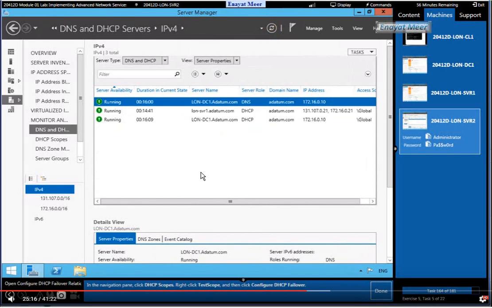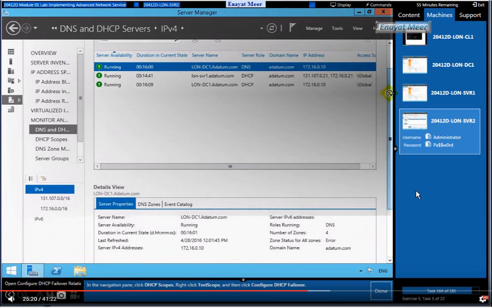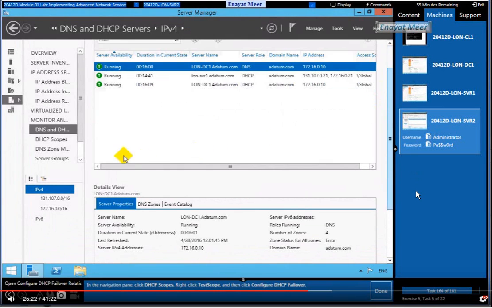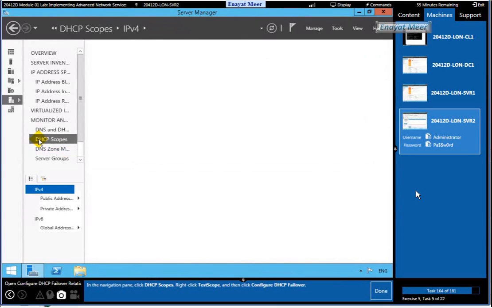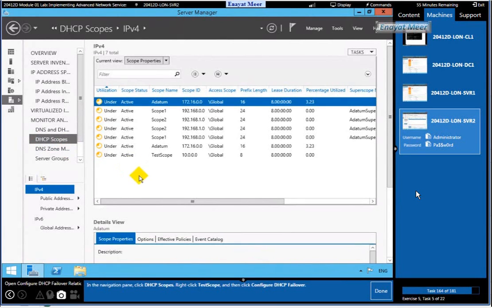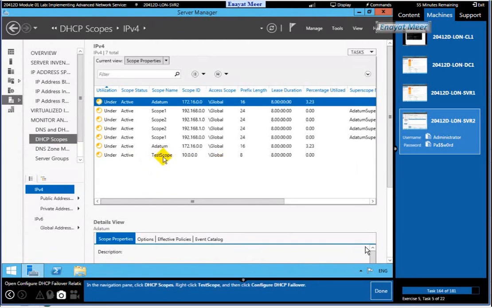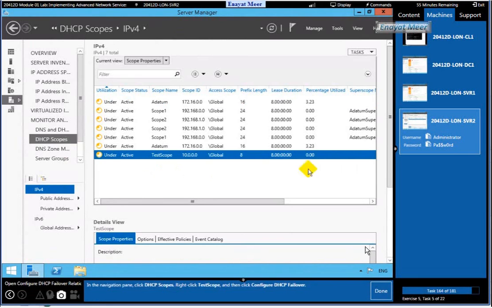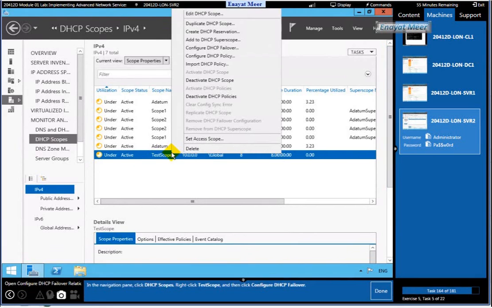You can refresh, and the scope is already provisioned, created on L1-DC1. Later on I will go and show you. Whatever you are doing from L1-SVR2 is a remote action. So this is a test scope, and that scope is basically part of L1-DC1.